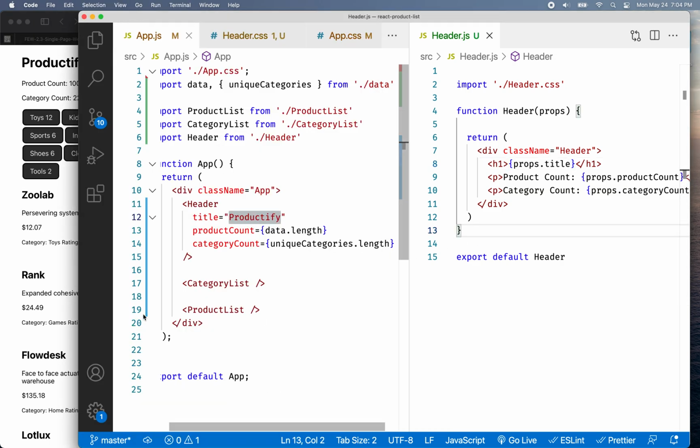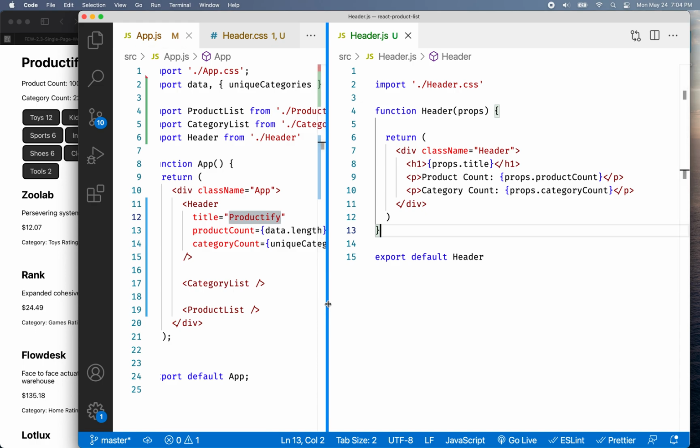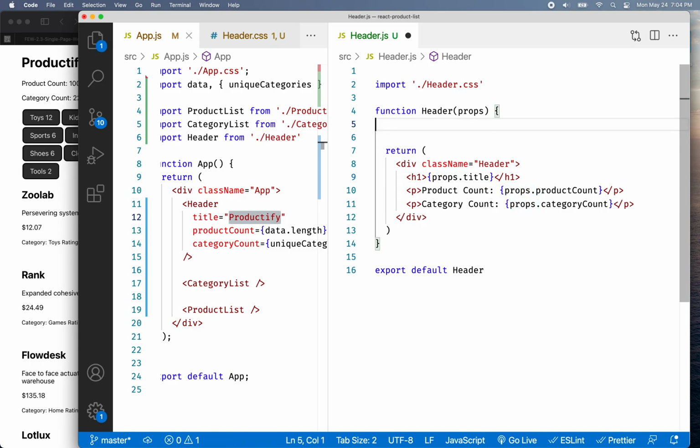Okay, so let's take this one step further. As long as we're working with props, JavaScript gives us a couple of tools to make our lives easier and make it easier for us to work with props, or with objects in general. So here I have the props object, but I'm doing a lot of props dot, repeating this word everywhere. So we can do this deconstruction here.